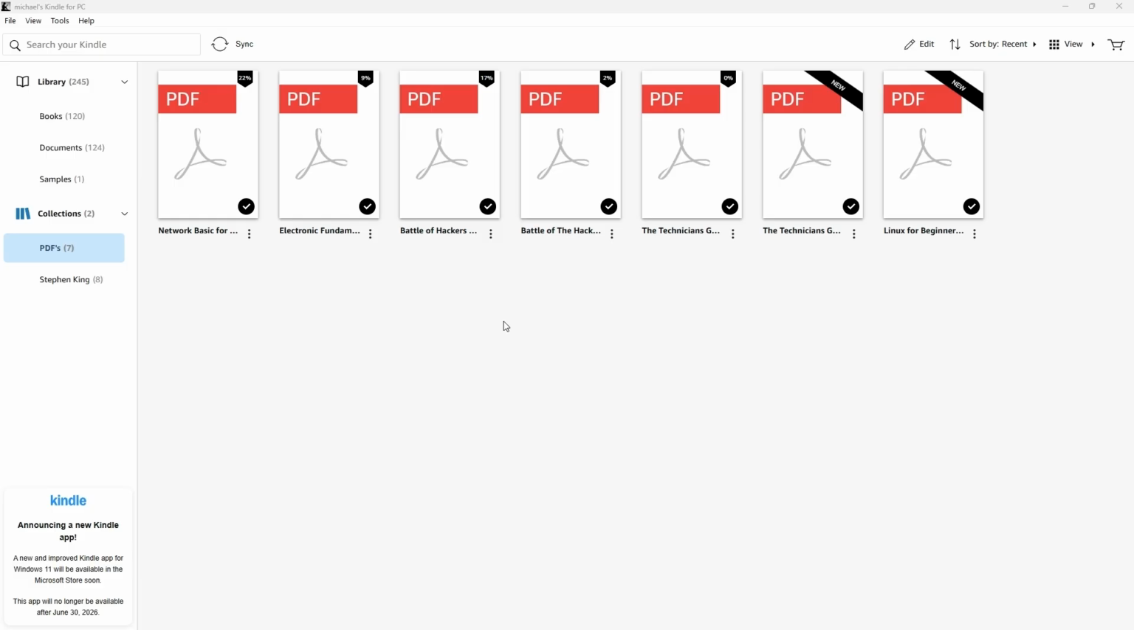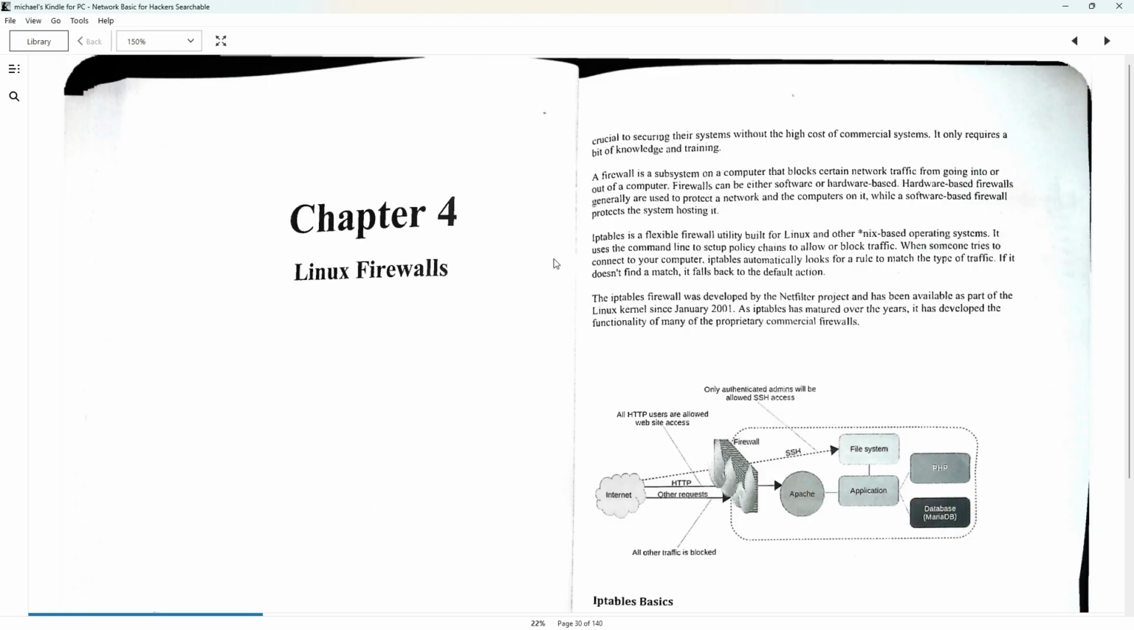I'm going to try to finish up Networking Basics for Hackers, and we're going to get started on chapter 4. Now this is the book that is basically a digital copy of a book, because it's not available digitally yet.